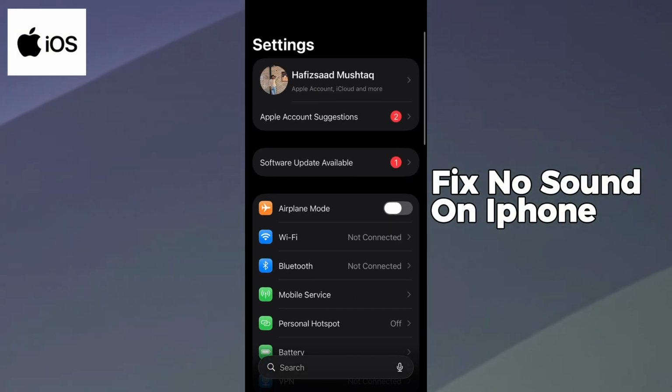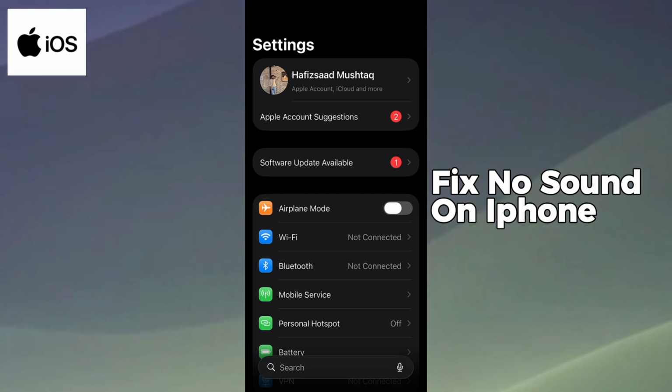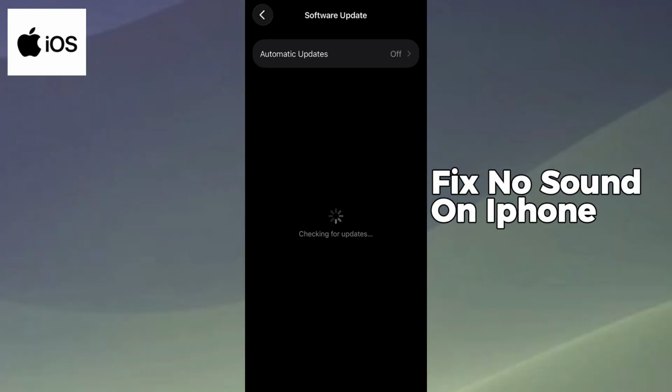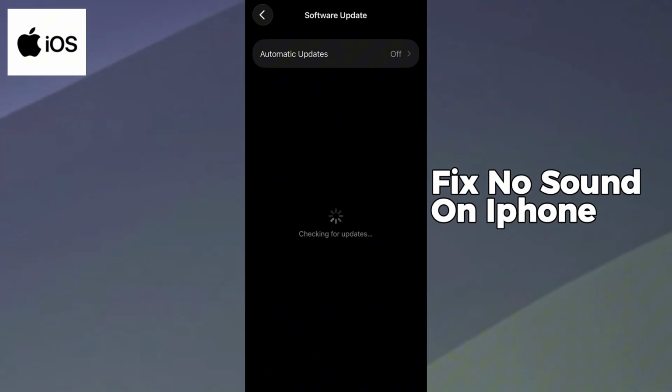If the issue still continues, go back to Settings and open Software Update. Check if any iOS update is available for your iPhone. Updates often fix audio bugs and improve system performance. So, install the latest update if available.